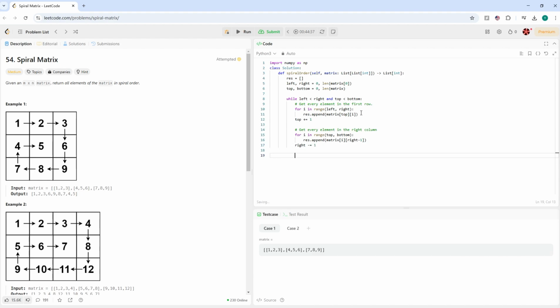Remember, if we have an example like a list of 1, 2, 3, it's just a single row of the matrix. So before we go through the bottom row and the left column, we will just end our iteration. So we will have a condition here. It's basically the same as the while loop condition, just an early stop before we execute the following code.